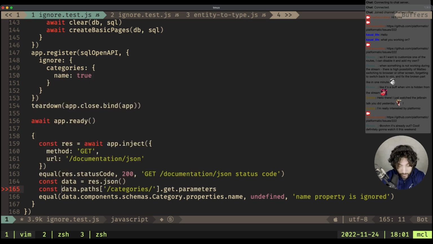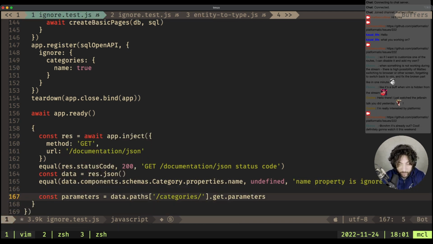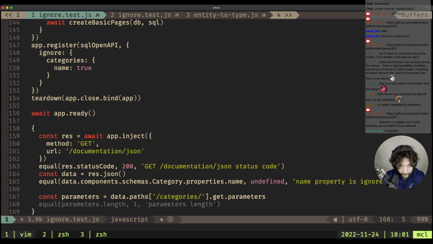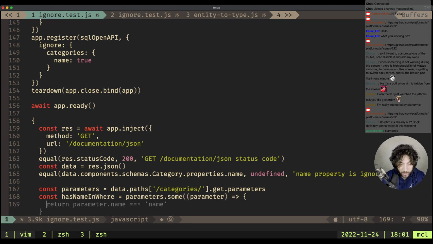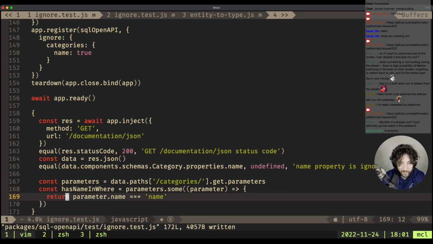So const parameters, okay, and then const as name in where. Okay, and yeah, doesn't look like exactly.